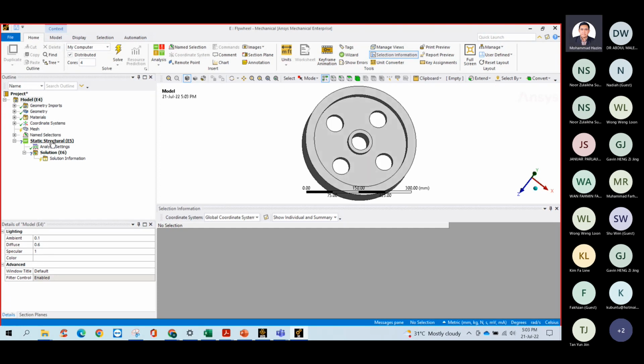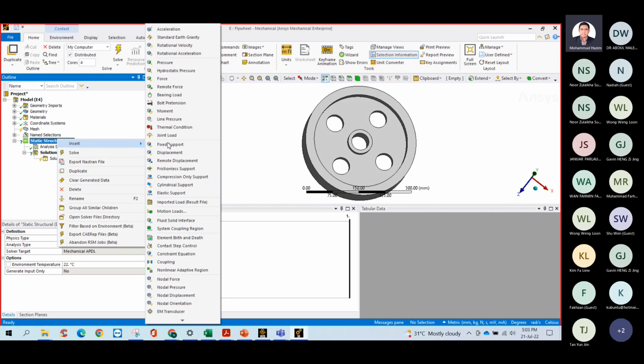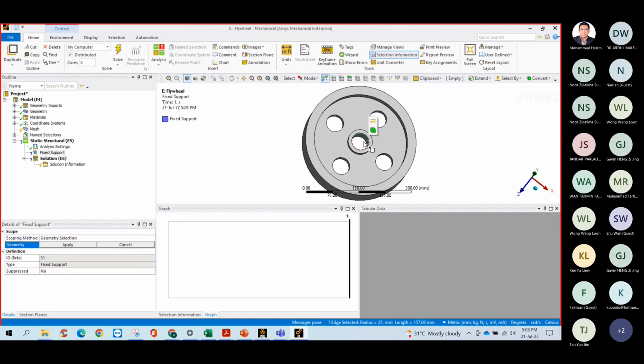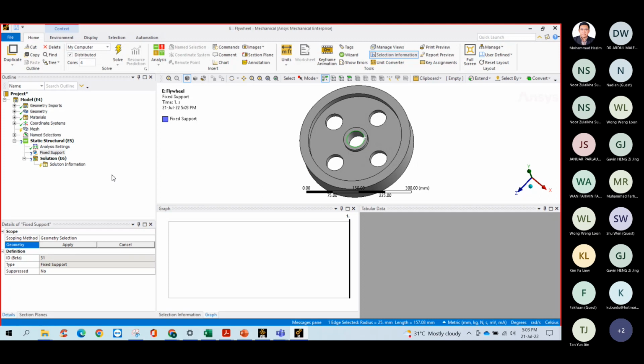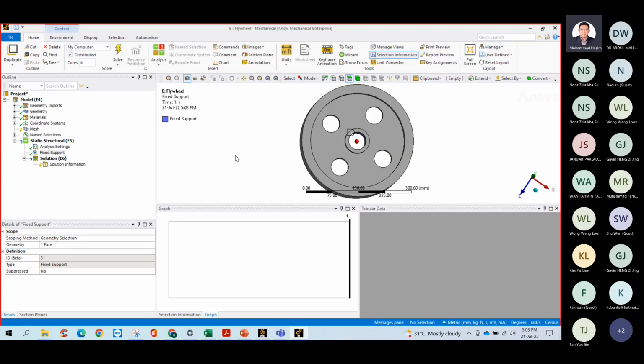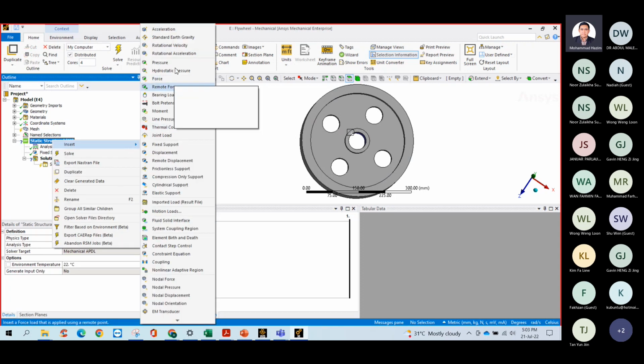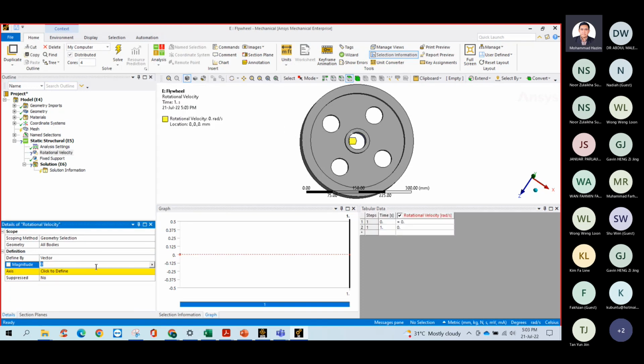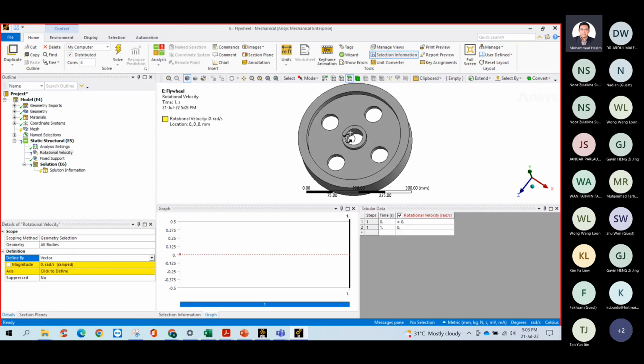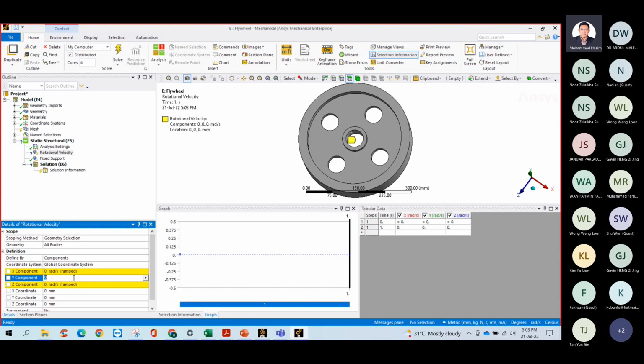For this model, I will put the fixed support at this surface. Okay, and then apply. Again, the flywheel is rotated at some speed, so we need to define the rotational velocity. We need to define the rotational velocity by components.